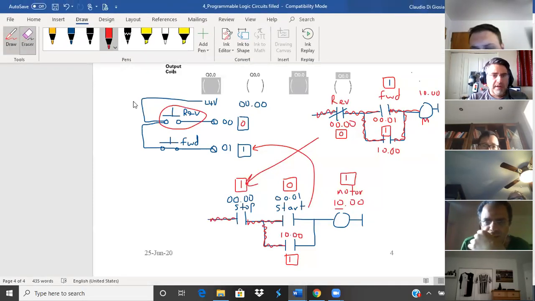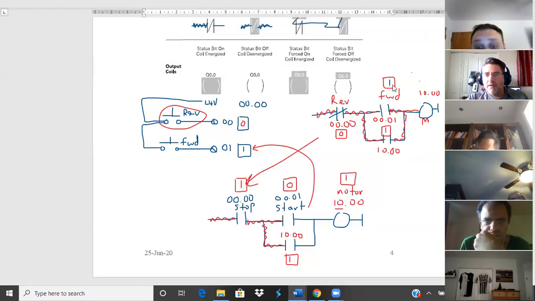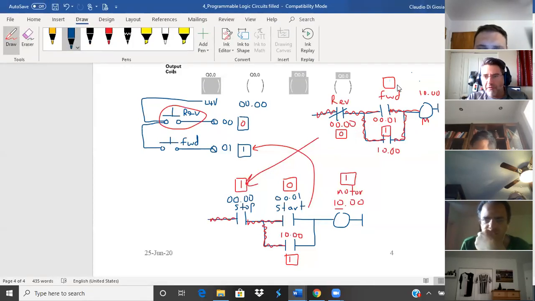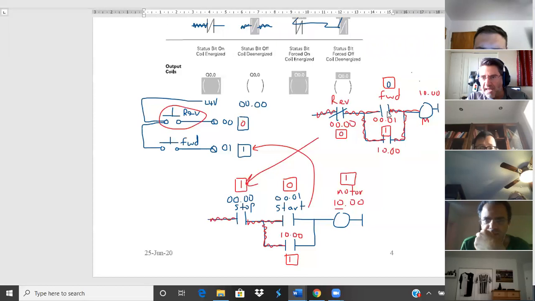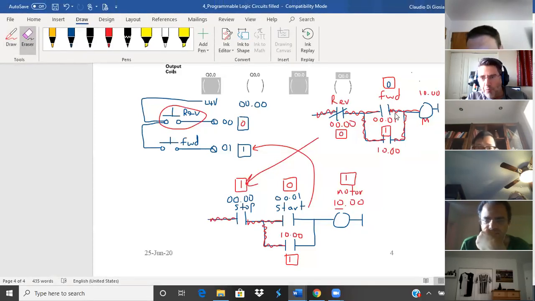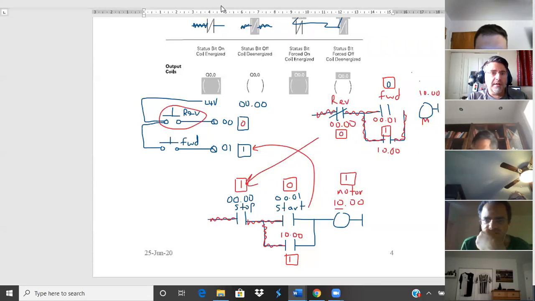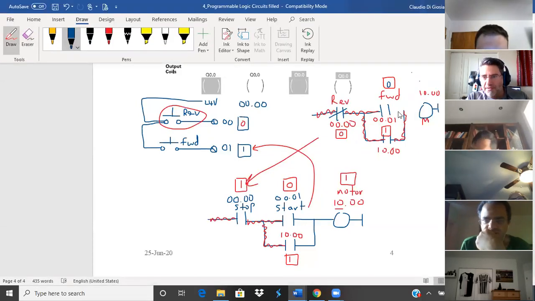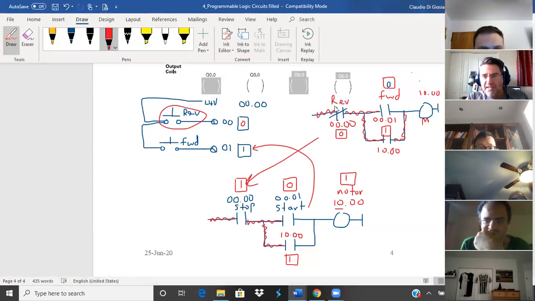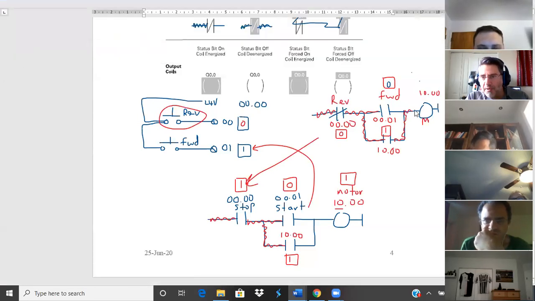If I let go of the push button, now it's open. This one here reverts back to 0. What happens when it reverts back to 0 is that this contact will no longer allow current to flow through. It goes back to being normally open. And I'm just going to redraw this contact in. And since we did not press stop, current is still flowing through here.